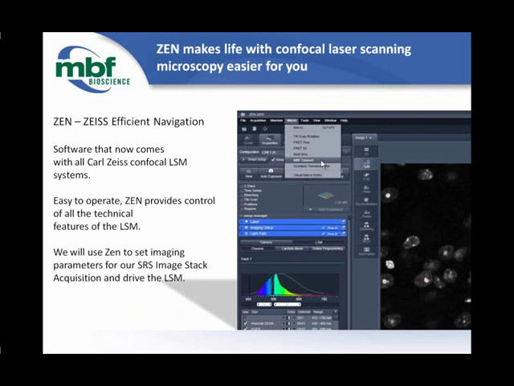The confocal microscopes from ZEISS are run with ZEISS Zen, or ZEISS Efficient Navigation Software. Zen is software that now comes with all Carl Zeiss confocal LSM systems. It's easy to operate and quick to learn. Zen provides control of all of the technical features of the LSM. We will be using Zen to set all of our imaging parameters for our SRS image stack acquisition, as well as to drive the laser scanning microscope.